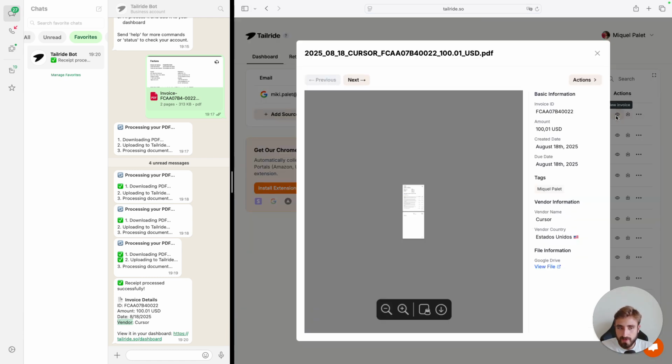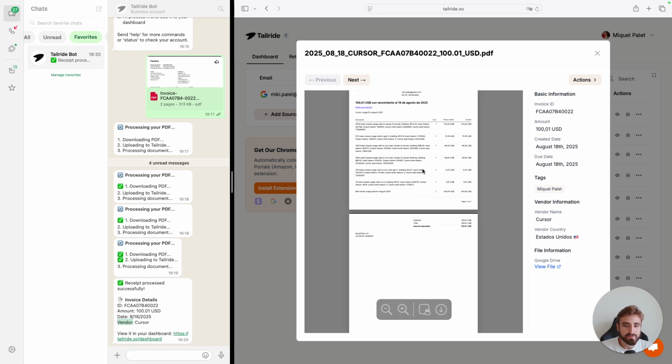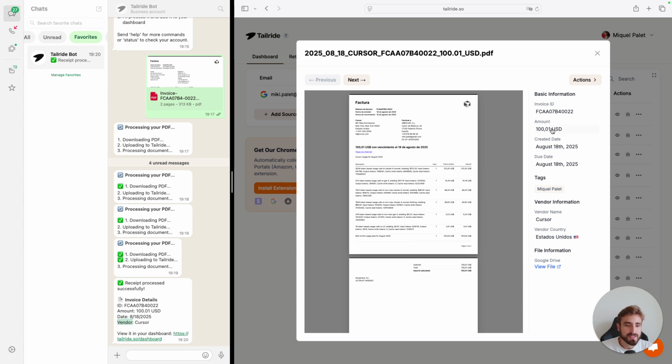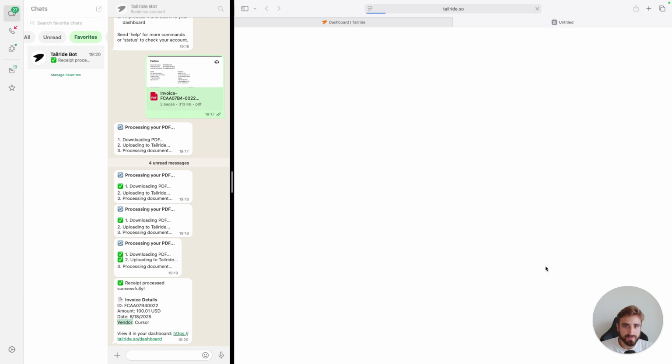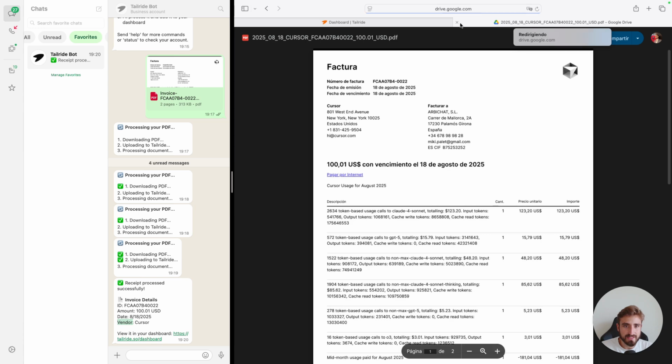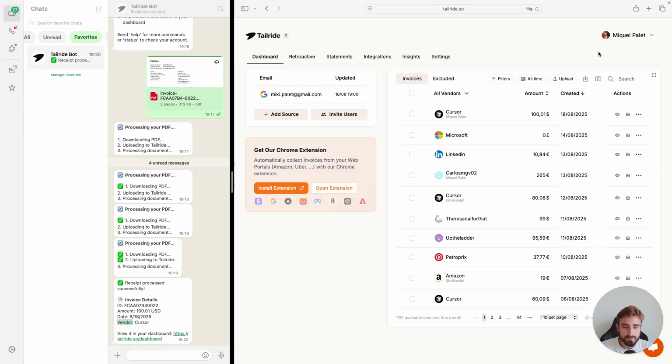I can just preview it. I can see all the information that was extracted from it: the amount, the creation date, due date, tax, which was automatically added here, the vendor name, the vendor country. And in this case I have already integrated my Google Drive account, so we also see the Drive file here, right? I don't know if I have access. Yeah. So this is how it works.